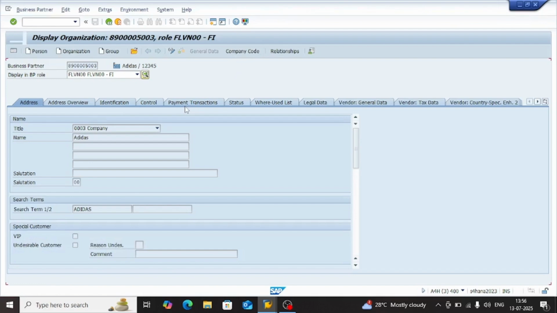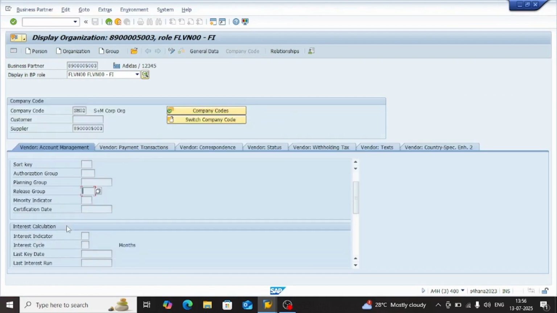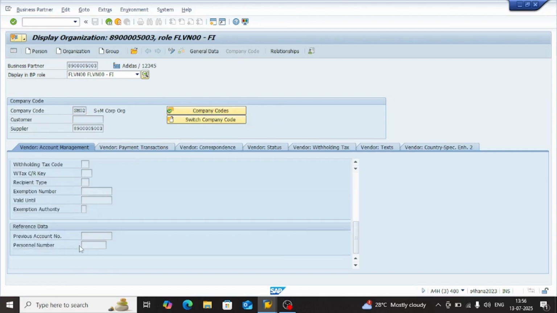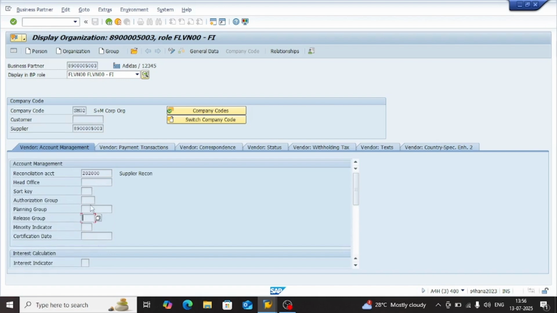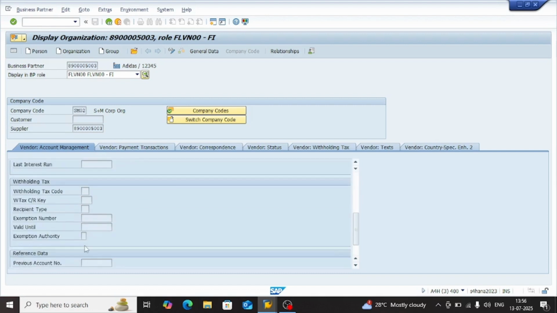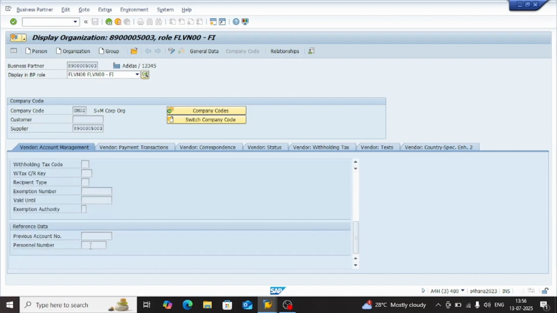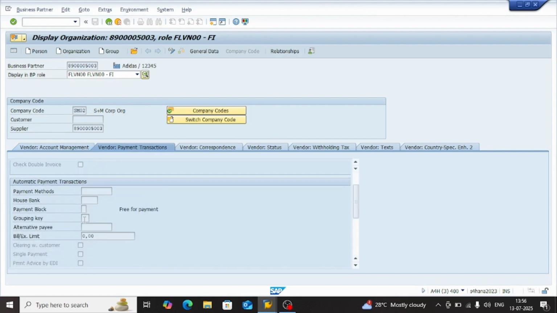Company code. We have something called release group here. Planning group, authorization group, right? Let's see over here. Tolerance group, terms of payment, grouping key. Should it be the one?